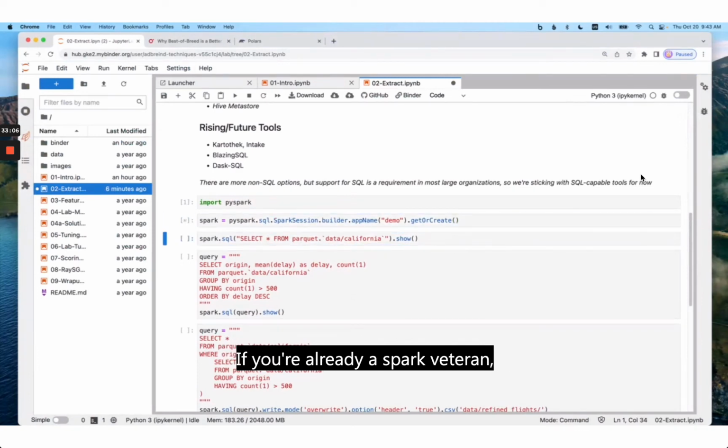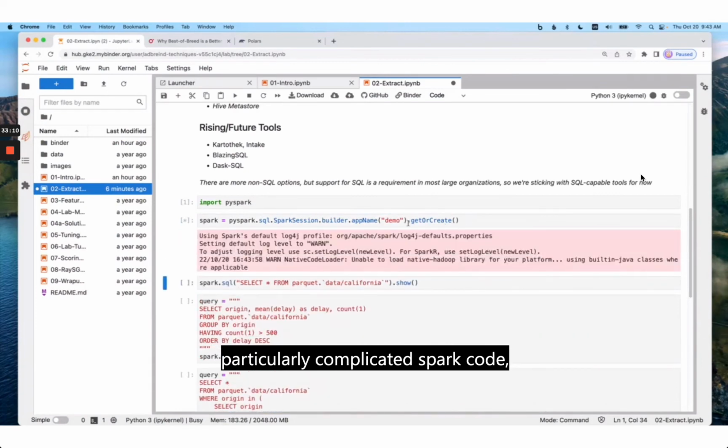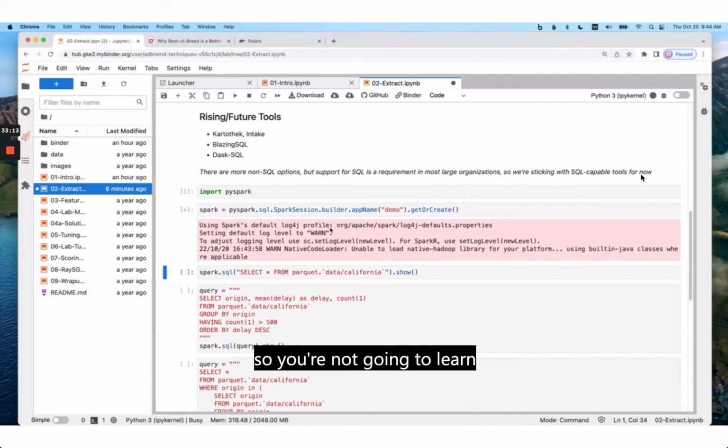If you're already a Spark veteran, you'll be bored because this is not particularly complicated Spark code. So you're not going to learn anything new about Spark right here. But it's kind of cool to see how we can bring Spark in to handle some of this SQL work really nicely.